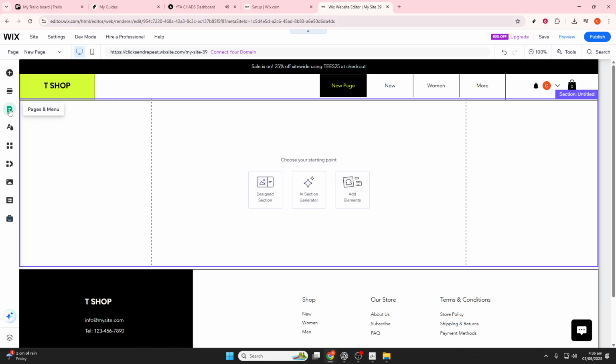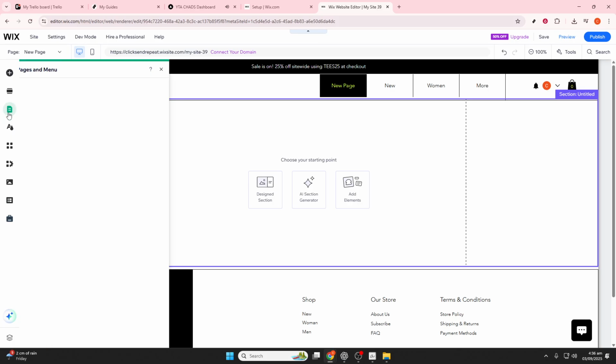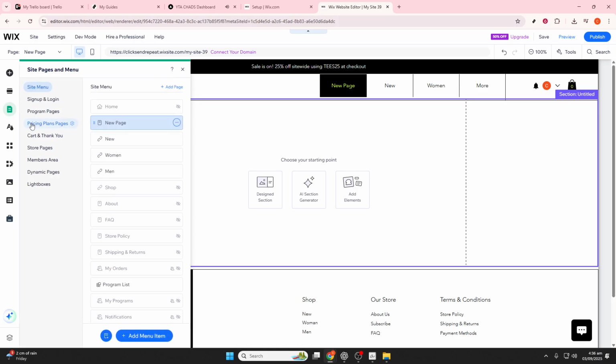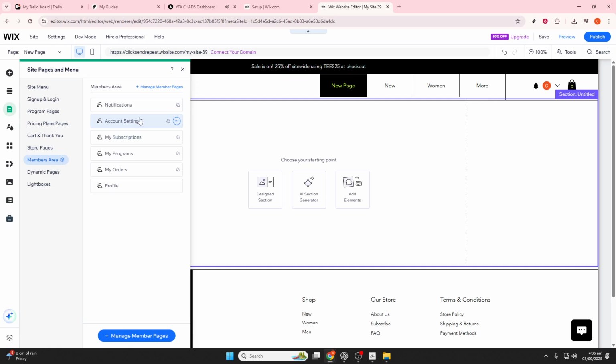Once you have your new page set up, go to the Pages and Menu section of the Wix editor to add this page to your website's menu, making it easily accessible to visitors. If your site uses a members area, it might be useful to configure its account settings to reflect access points for members looking to contribute.